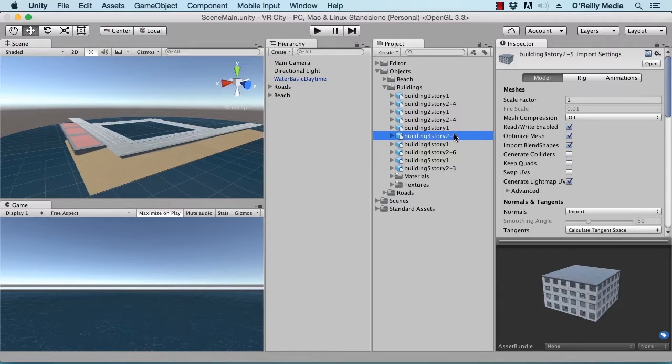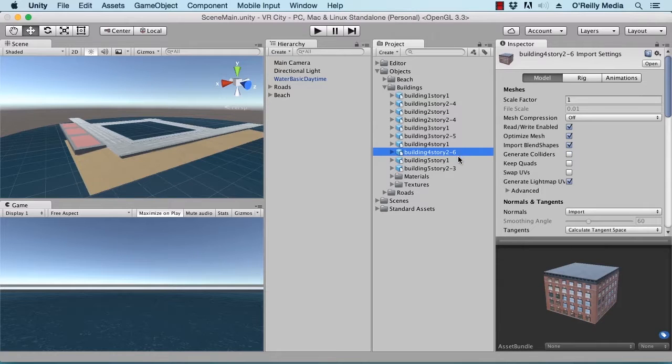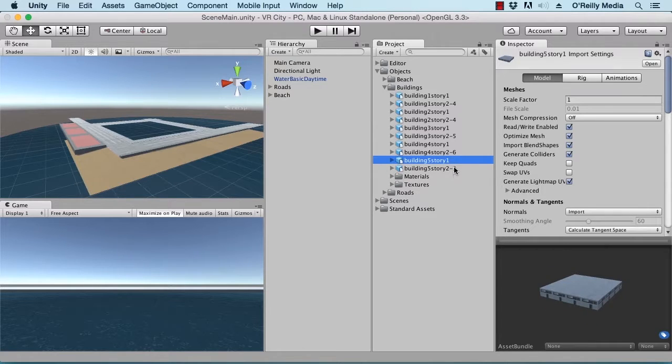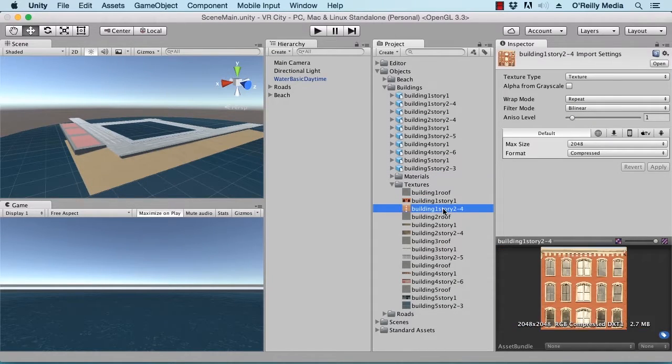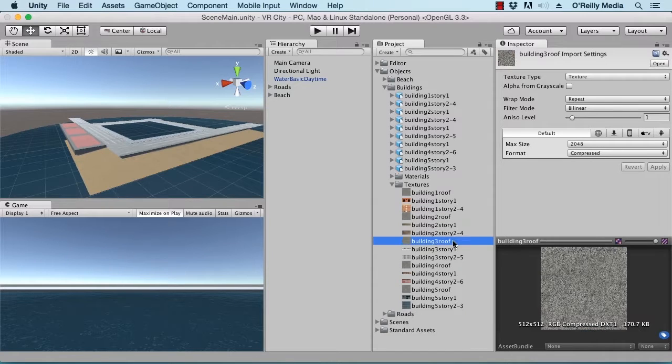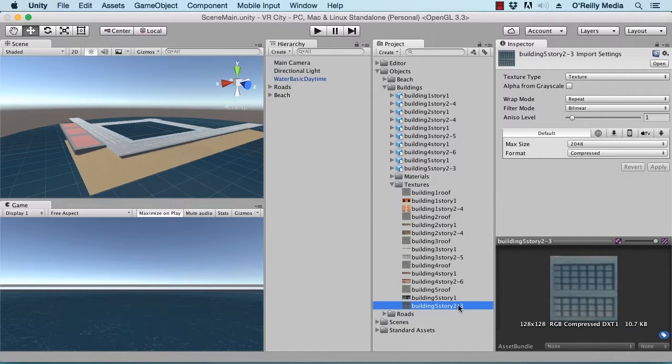So it's going to make it a little more complicated for me to build the city because I'll have to put the first story in, and then I'll have to stack the other stories on top. And if we just quickly take a look at the textures here, you'll see we have the roof and then the buildings themselves. Pretty straightforward. And I'll just click through the rest of them here so you can see them all.